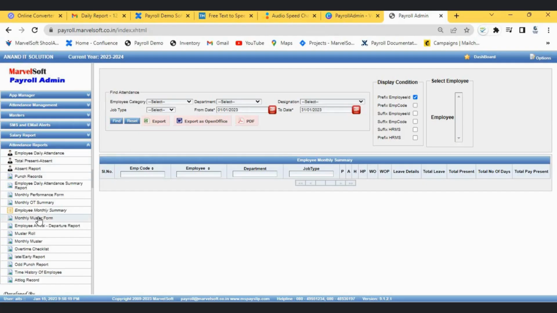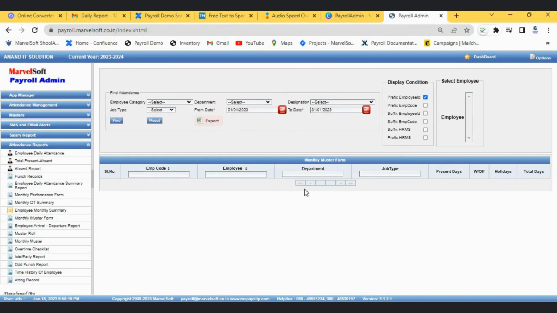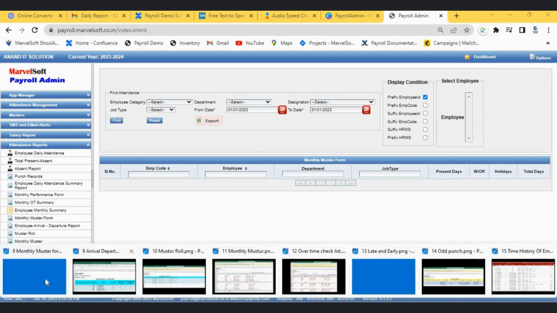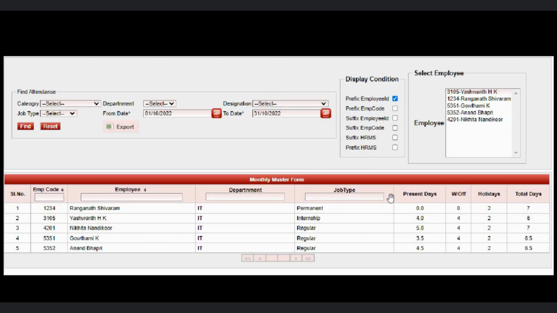Monthly muster form. The user can see the employee's monthly summary report in this menu. You can also have the option to download Excel by clicking on the Export button. Here is the Excel report. We can see details about employees' present days, week off, and holidays.